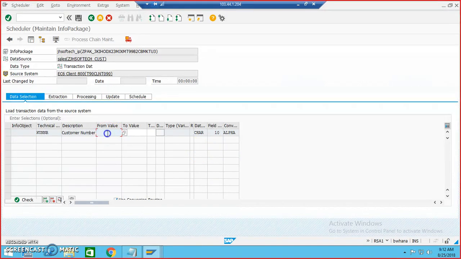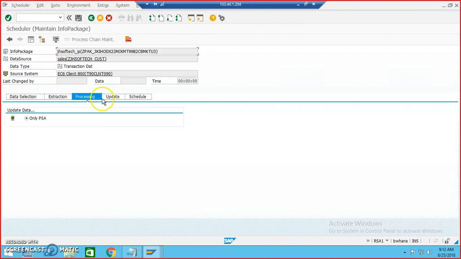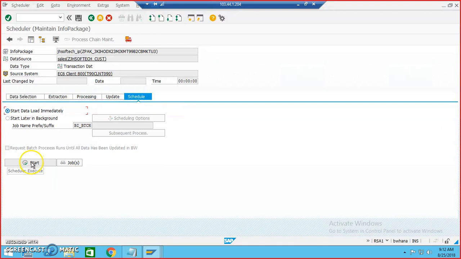Okay, so from and to. Here we'll be giving the values from 1000 to 5000, because we want to get that data here. So we'll just click on check. Check carried out fine. It's okay, so it will be working fine. Then processing, update and schedule. We'll click on schedule and click on start immediately. Once this has been done, we can monitor it.